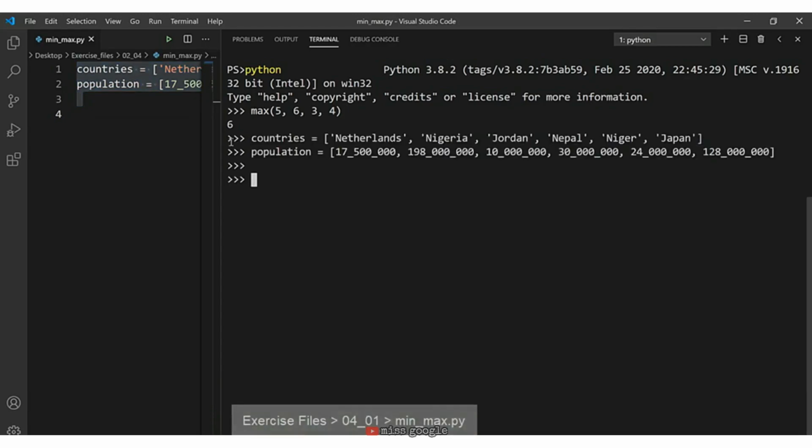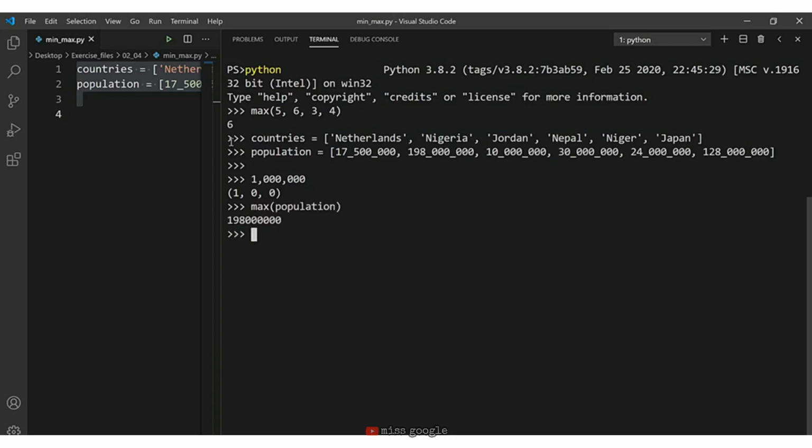Now the populations use underscore as a visual separator for numbers. In Python, we couldn't use commas because 1 million with commas in Python would be a tuple. The largest population we have here is 198 million. So if I do a max of the population, we see we get 198 million.